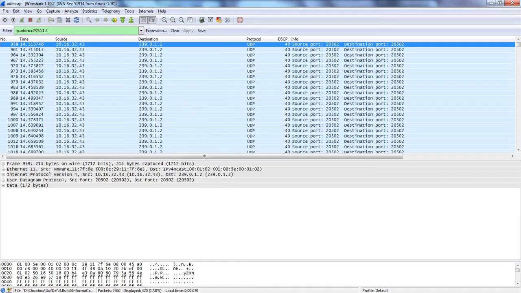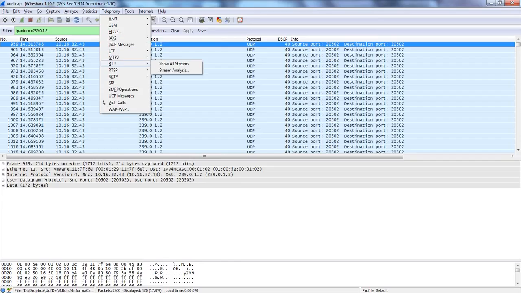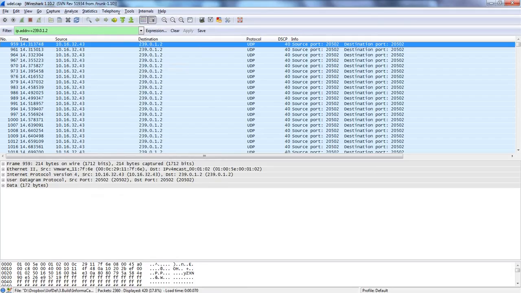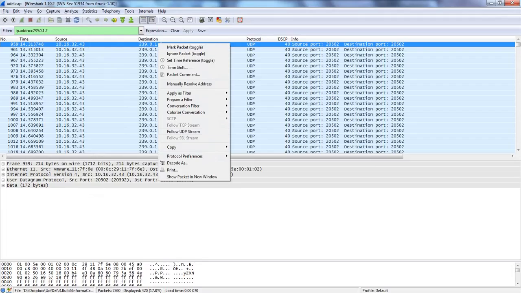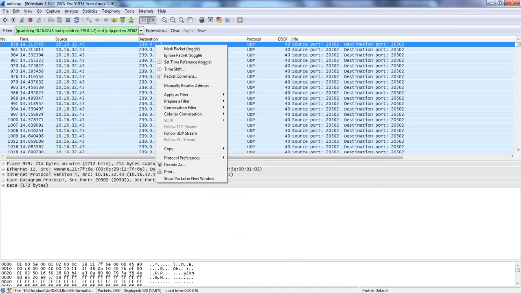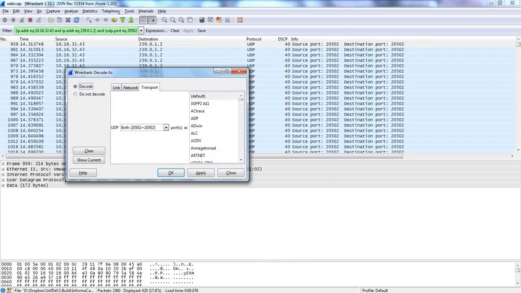So instead, I'll right click. I could do it individually per packet, but I guess what might be easier is go to Telephony, right click, Follow UDP Stream, right click, Protocol Preferences, Decode As, and basically I want to decode this as RTP. The Decode As RTP is what I wanted to show here, the purpose of this.